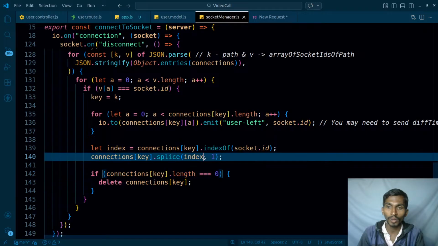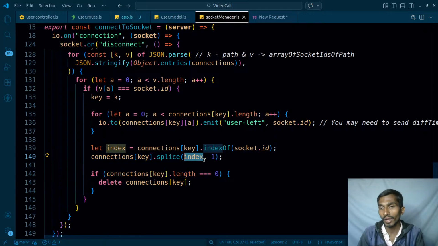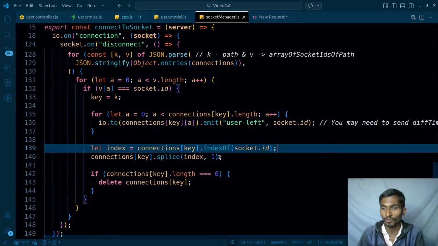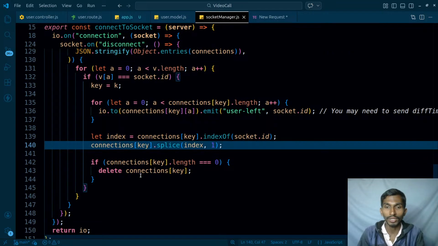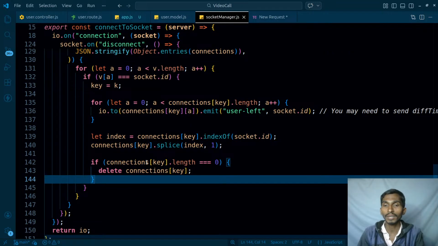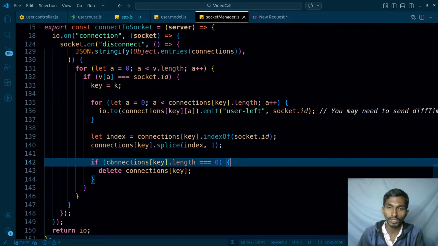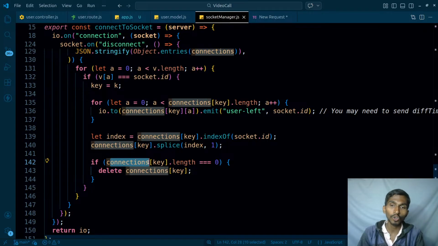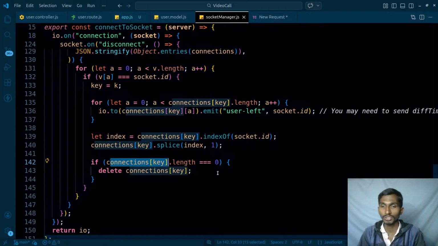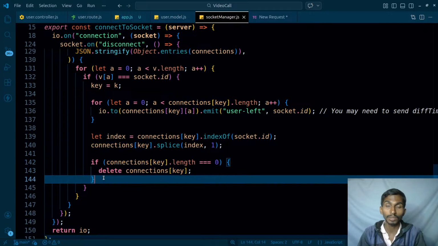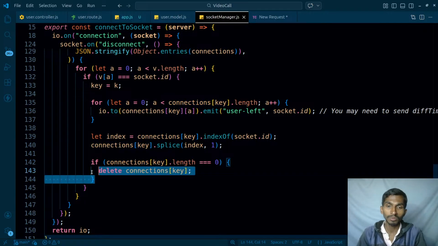Which value do I want to splice? I want to splice the value at the index, whatever index I got from here, and I want to splice only one value. And after that, if connections.key.length is equal to 0, that means inside the connection object, if the length of the key is 0, that simply means there are no users inside that particular room or path. That simply means I'm going to be deleting it.